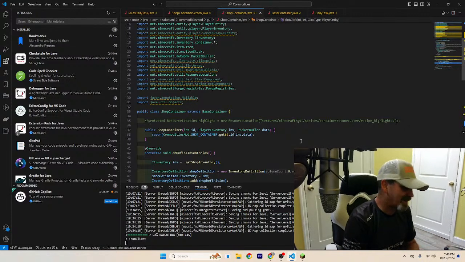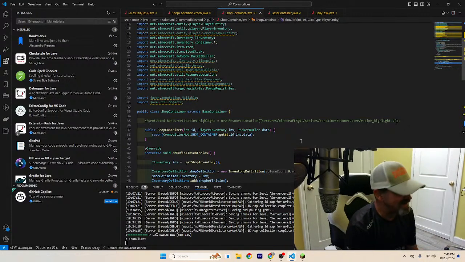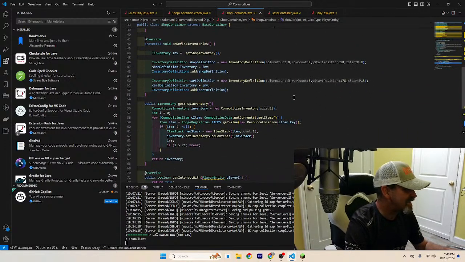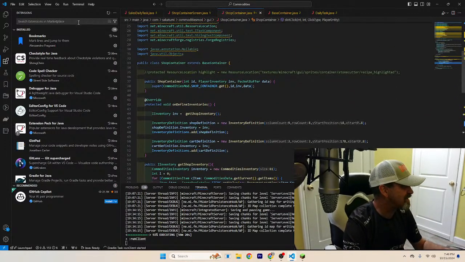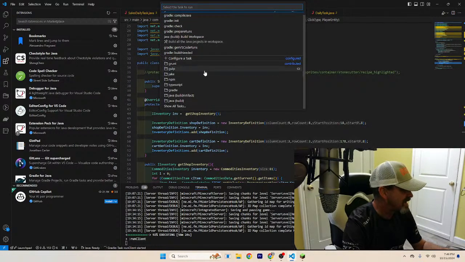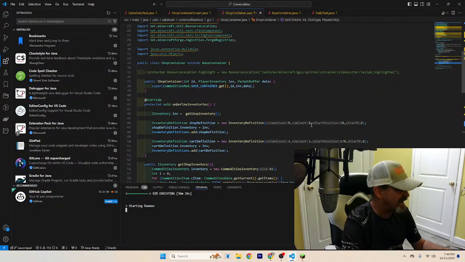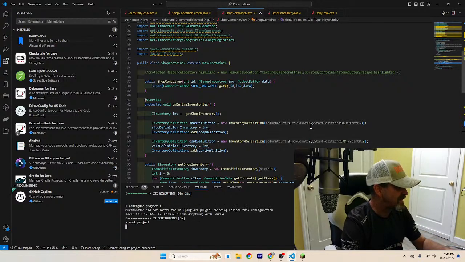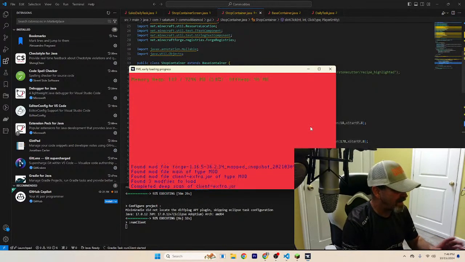Okay, well, let's talk about this for a second. My mod is an Economy and Commodities mod. And I guess it's best if I explain it to you by actually running it. So let's get a terminal going. Let's run a task. Let's do Gradle run client. And that should pop open Minecraft here in a moment, if I did everything right.